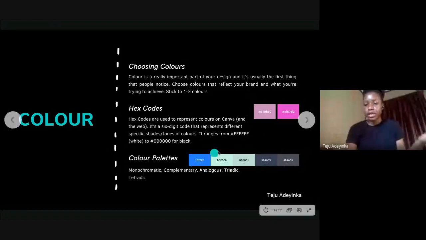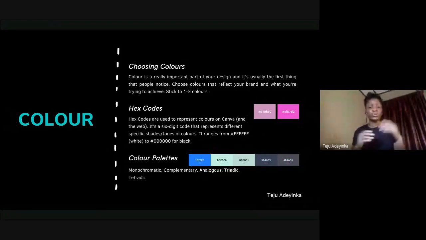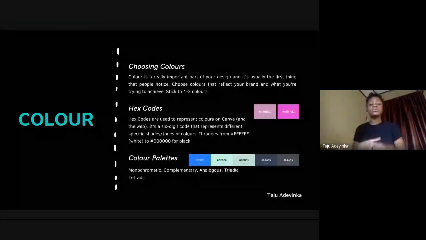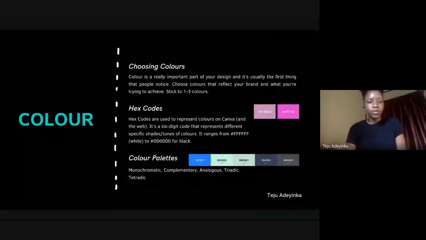This, for instance, is a color palette that I generated on a tool called Coolors. At the end of the entire slide deck, I have a list of different resources on fonts, colors, photos, pretty much everything that you might need to get started.